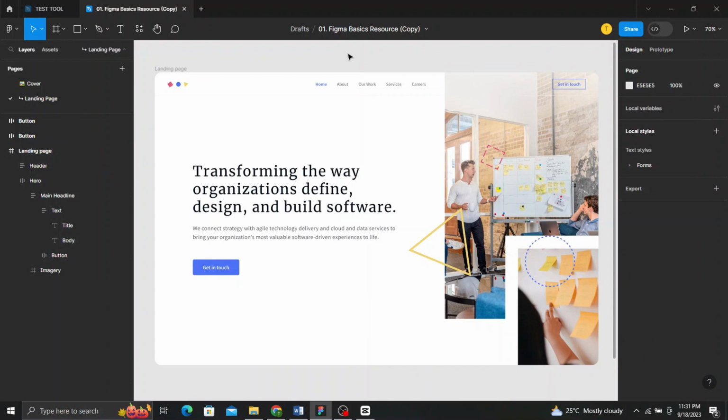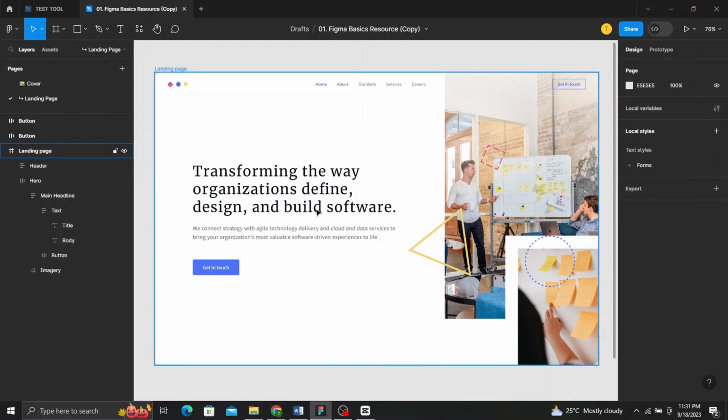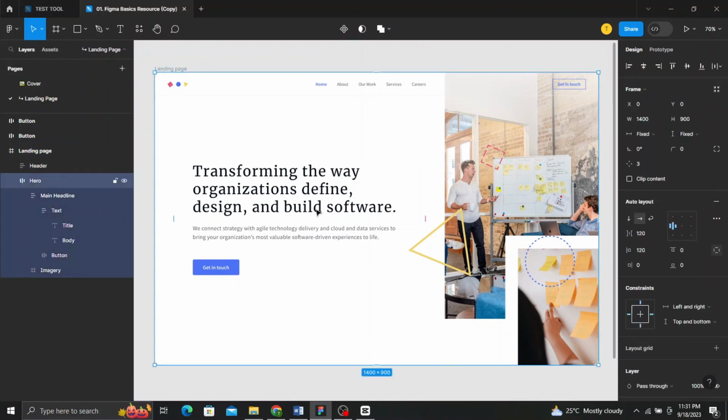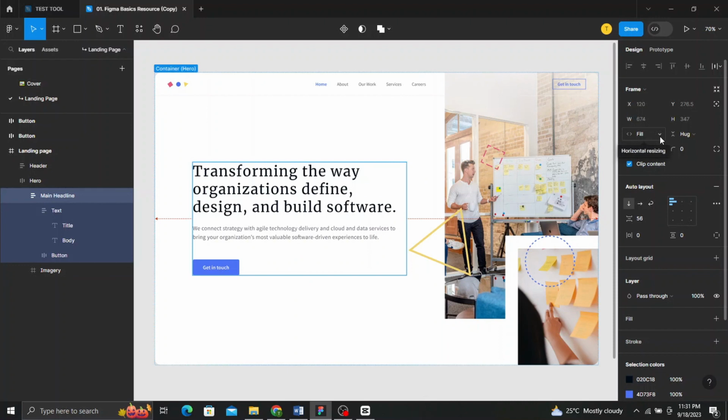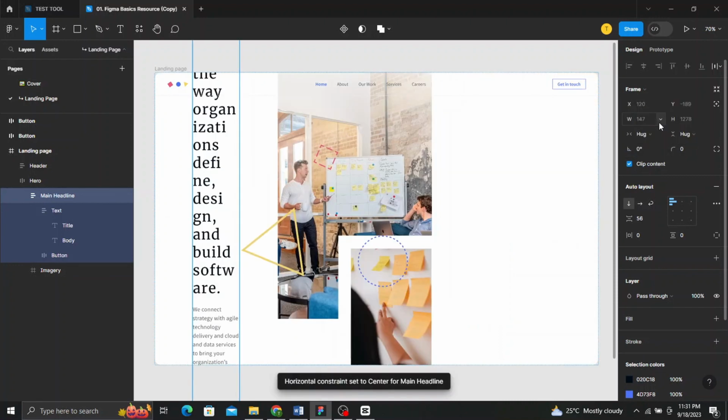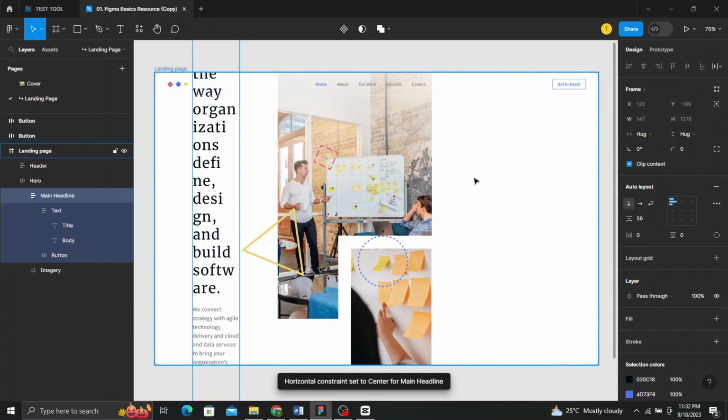To talk about is the constraints. So we have our resizing options over here. This one is set to fill, and you can hug the content. You can see how that kind of messes up the frame a bit. We'll get into this in much more detail, but this is where it's located.